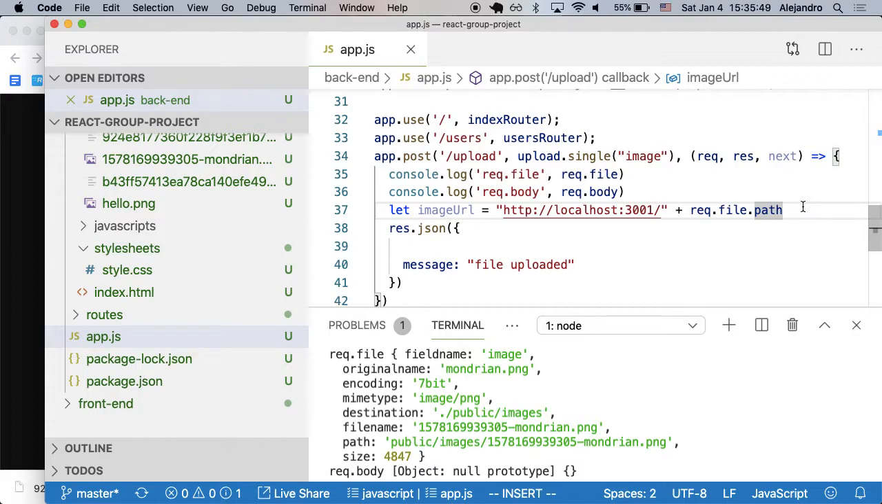I think, well, we could just leave it as a relative path. We don't need to include a localhost. We could include this in the front end. So this is one option, or we could just reply with this. Yeah, we could add this part.